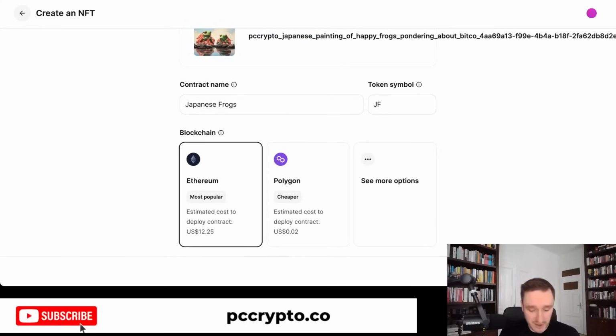Ethereum is the most popular, but it's the most expensive. As I've mentioned, you can see the cost to deploy the contract. This is the contract which governs all of the NFTs. You will need to have that in place. The way to think about it is it's like a common store for all of the NFTs in the collection, and then you will add additional details by minting individual NFTs.